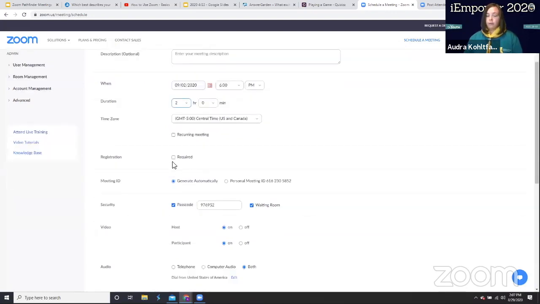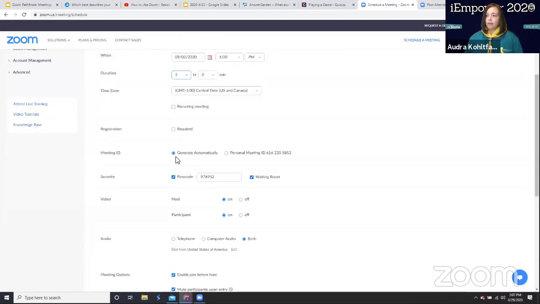If you want your participants to register with Zoom before they're allowed on your meeting, you can click this box. I usually don't click that. It just adds an extra headache and step for folks to do. The meeting ID, I usually just let Zoom generate that automatically, but you can put in a personal one. Now let's talk about security a little bit.